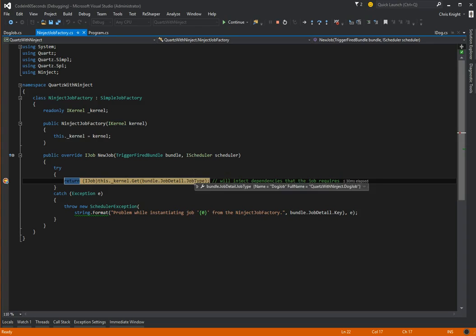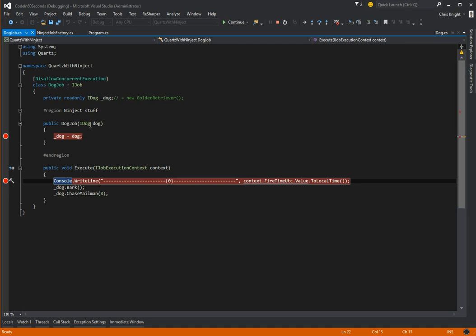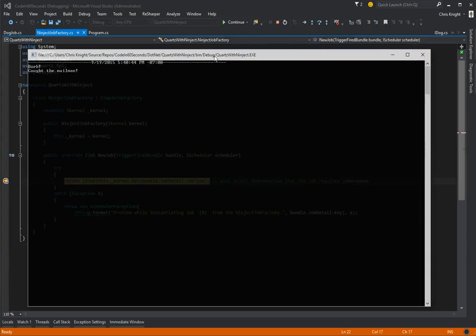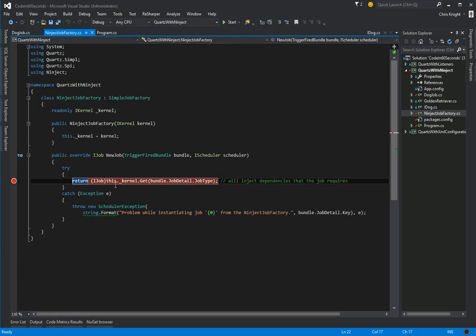We see that we need a type of dog job. And so Quartz knows about dog job and that it needs this. And so when it news it up, we should see it enter into here and provide the dog, which it does, of type golden retriever, just like our binding dictated. And if we run from there, it's going to execute. We have our implementation. And if we look at the console, it printed what we would expect. And every 2 seconds, it would go ahead and run that new job method because it needs an instance of dog job. So that's a very quick way to get dependency injection into your existing Quartz application.